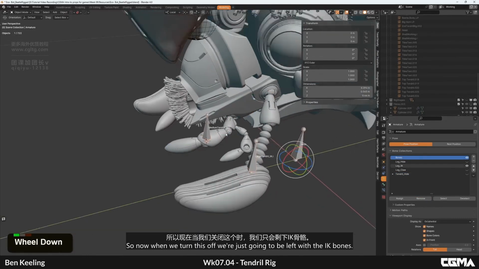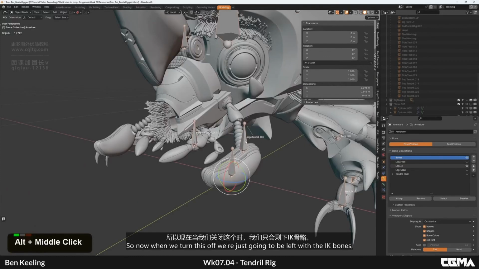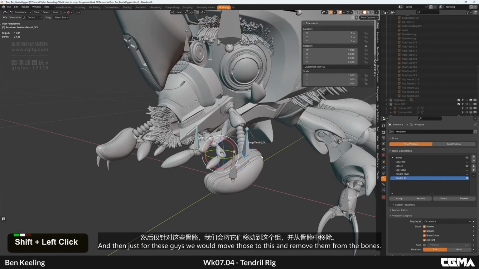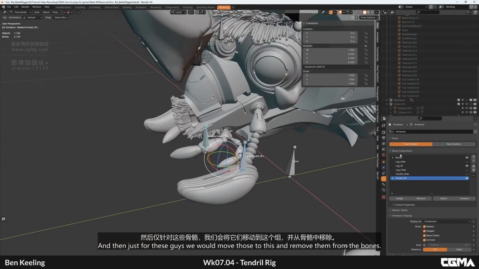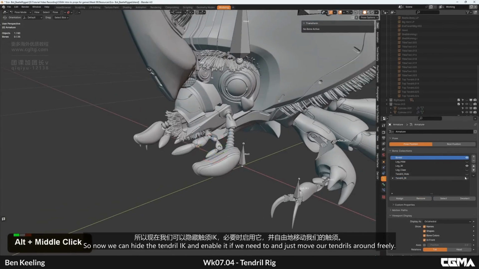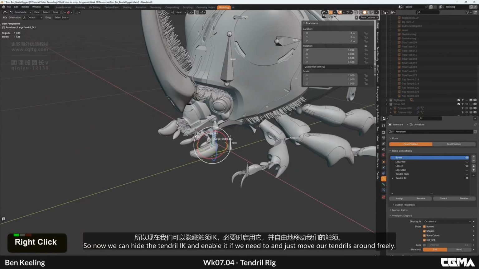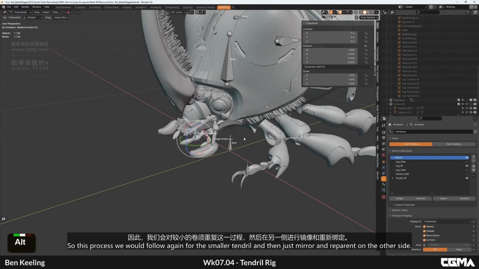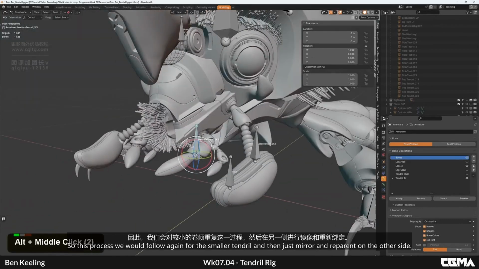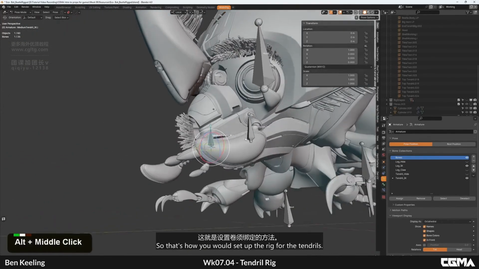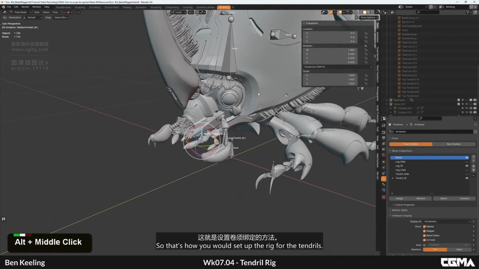So now when we turn this off, we're just going to be left with the IK bones. And so we can add another group for that. So we could create one called tendril IK. And then just for these guys, we would move those to this and remove them from the bones. So now we can hide the tendril IK and enable it if we need to, and just move our tendrils around freely. So this process we would follow again for the smaller tendril and then just mirror and reparent on the other side. So that's how you would set up the rig for the tendrils.